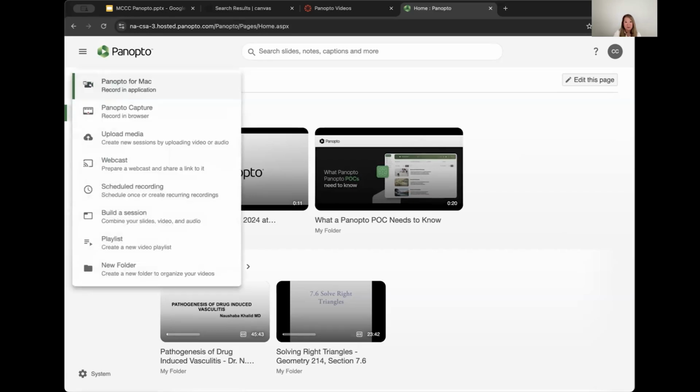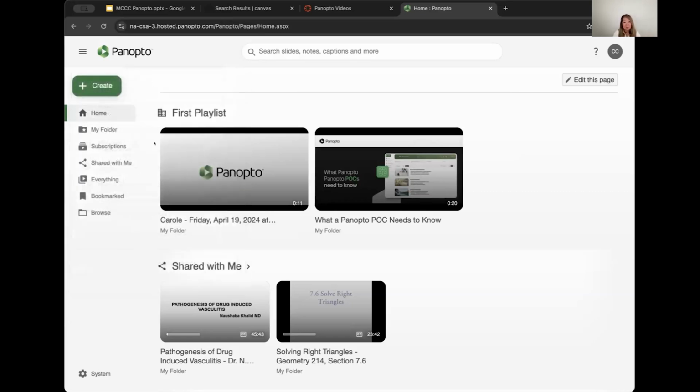Again, you have the little green create button here. You can use Panopto for Mac or PC, which is the recorder you have to download on your computer. We have Panopto Capture, which is your browser-based recorder. I always suggest people new to Panopto use the Capture version because you don't have to download anything on your computer, and the Capture version is really easy. It's point and shoot. It has a 5-second countdown feature. It's very user-friendly. You can also upload media, you can webcast, you can schedule recordings, you can build your own sessions, create your own playlists, even create new folders in areas that you have access to.